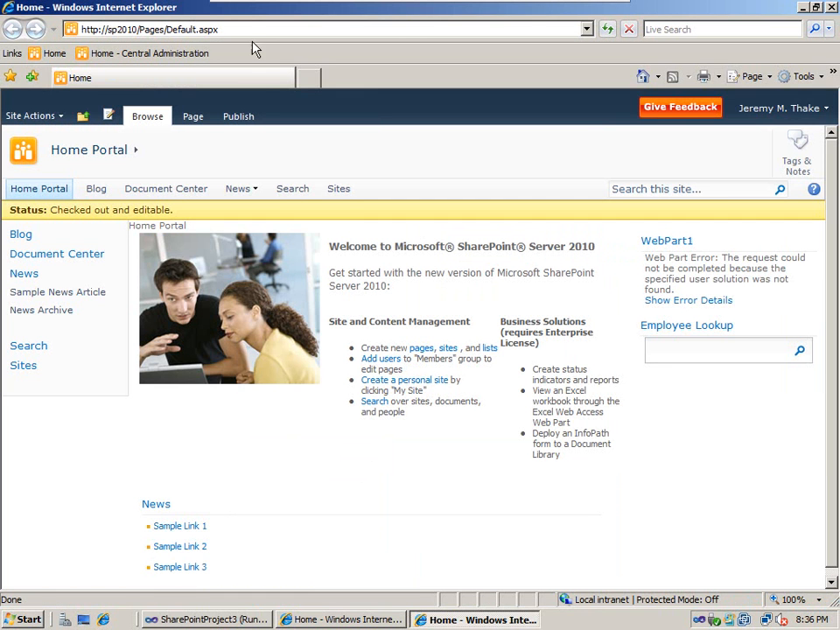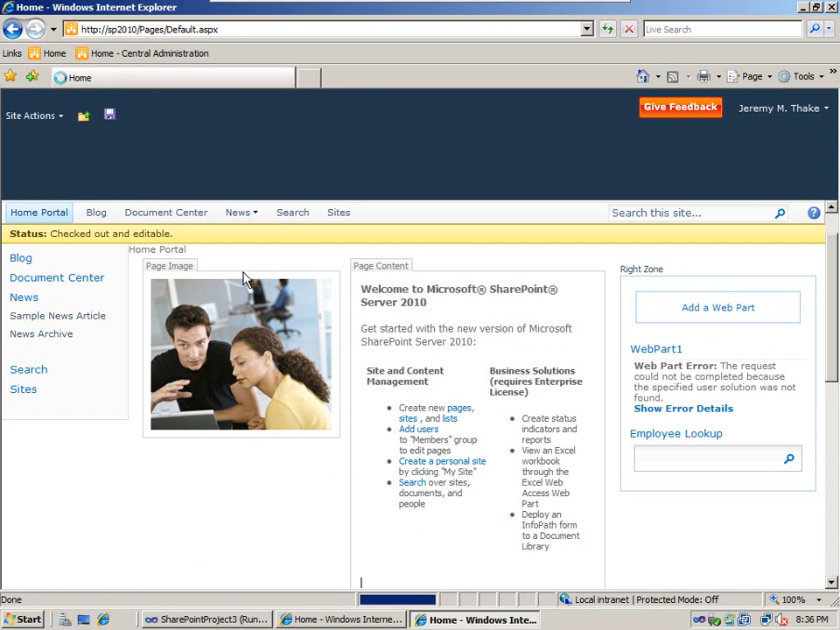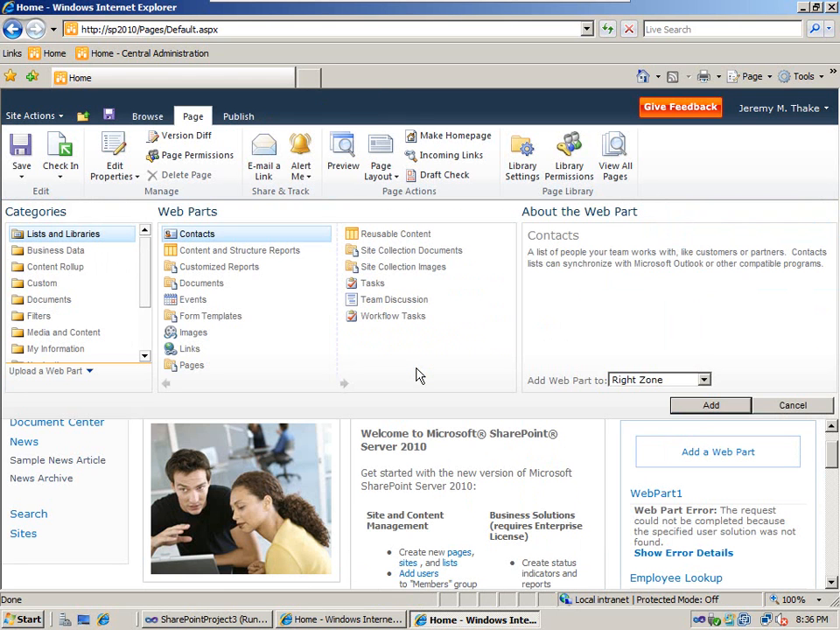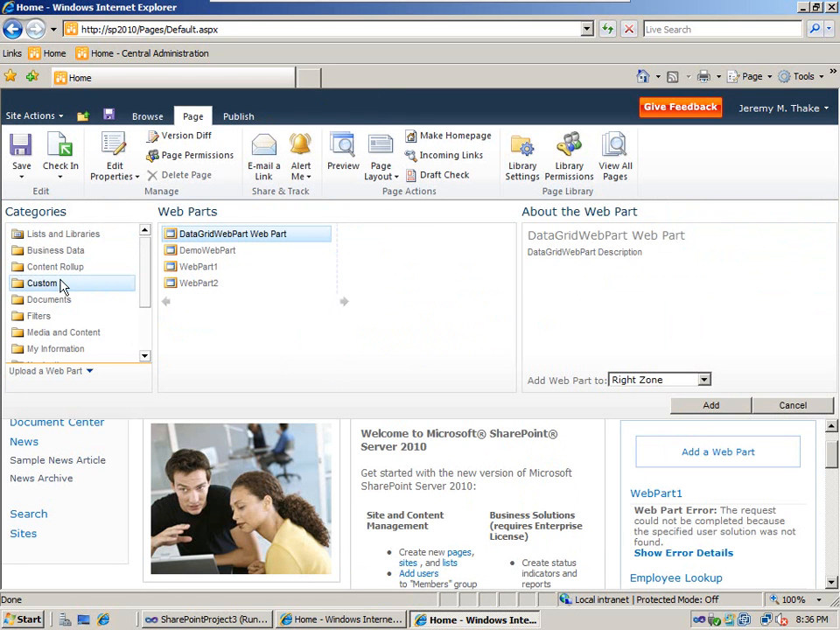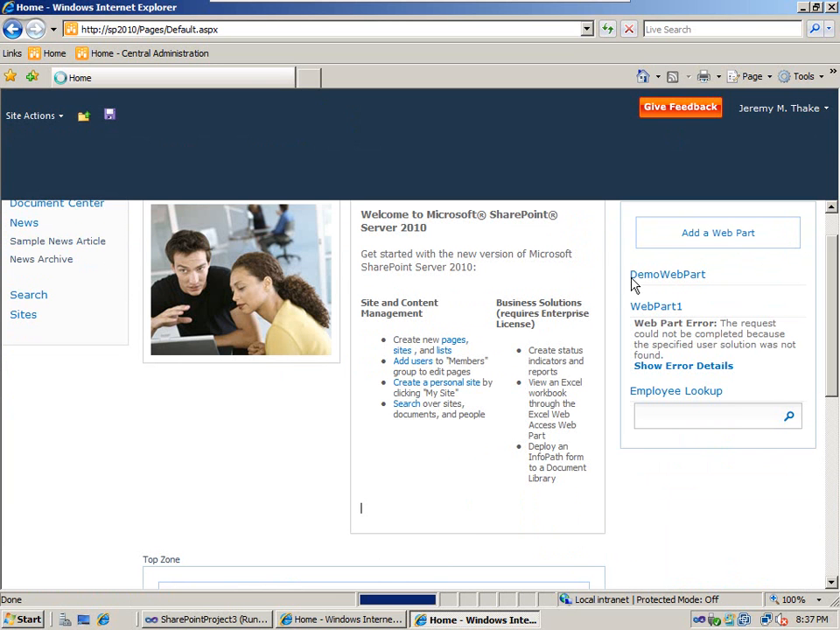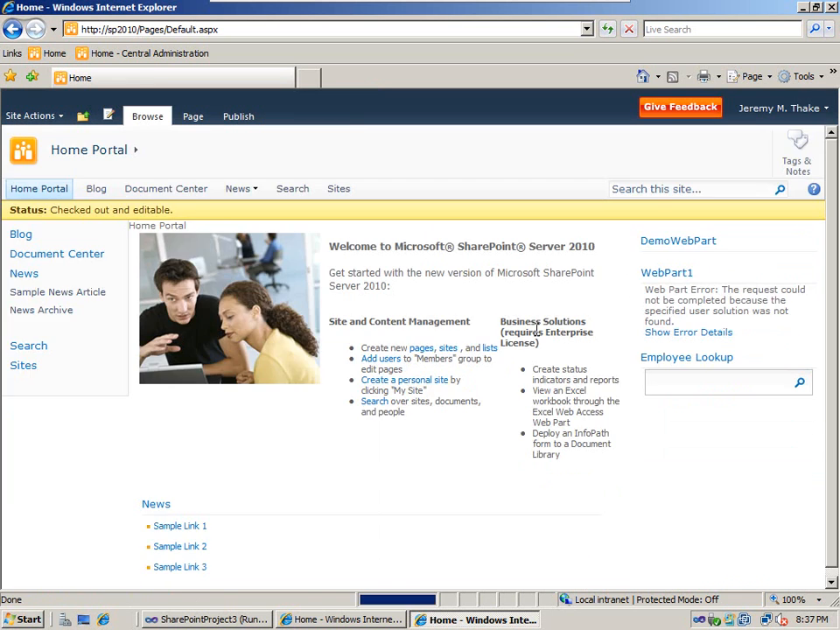And what you'll see now is that it's spun up a new window. So this is my debug window, and all I'm going to do is edit my page, and I should see now that when I go to add a new web part, if I go to my custom category where it automatically builds it, I have my demo web part. And if I click add there, that will add my web part to the page. I can save my page. Now that web part's saved on that page.